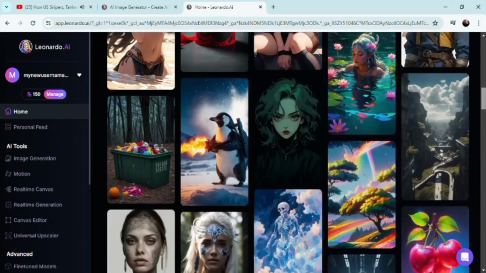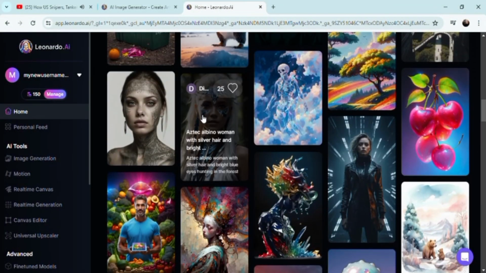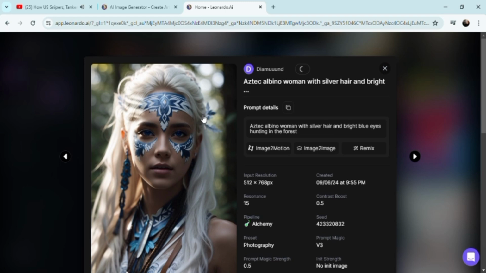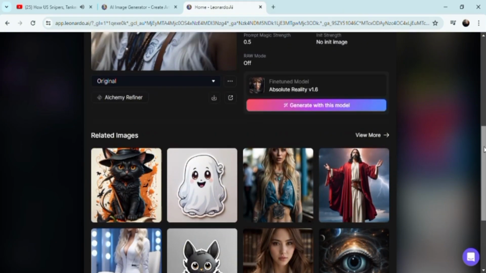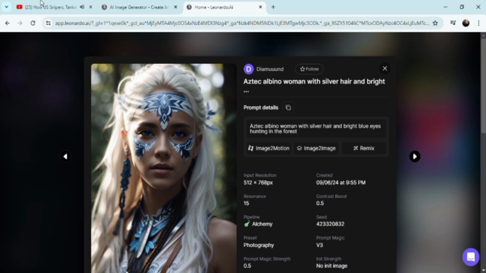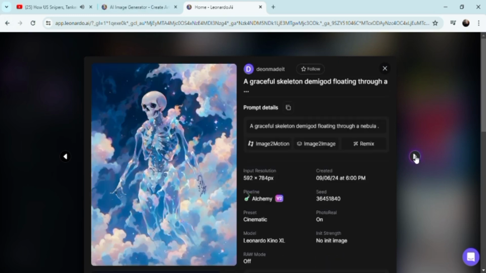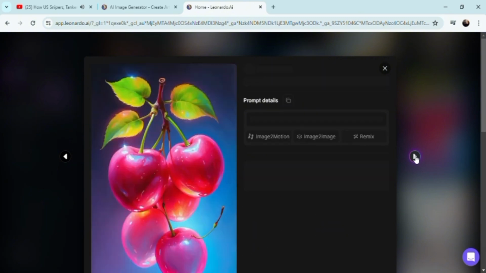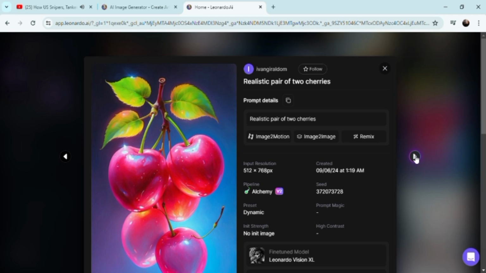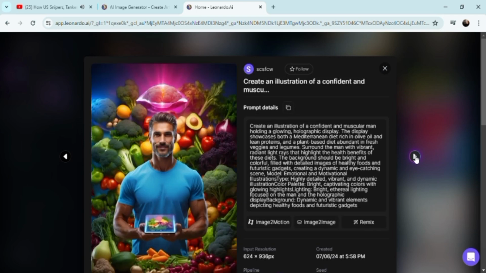Let's take a look at some of their projects here. As you all know, these projects here are already uploaded by people with accounts, like we just created the account now. A lot of people have an account here and they upload their projects, basically. So anyone could be an artist now because of AI. So we have Prism Tree by Matthew. So a lot of projects here we can base off of, and that's just basically it.